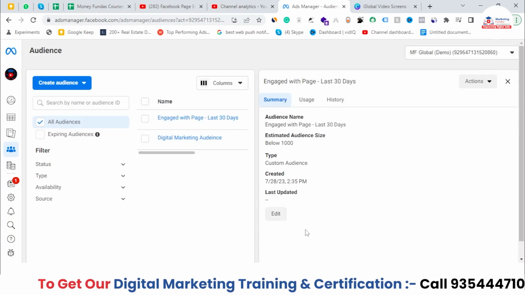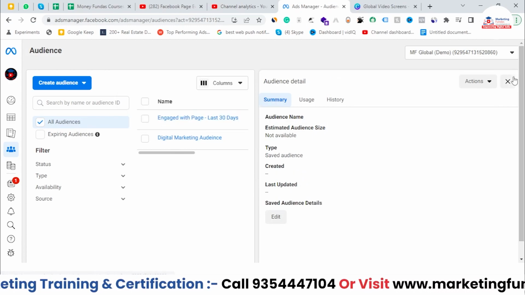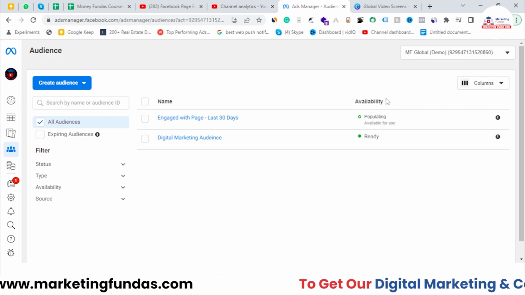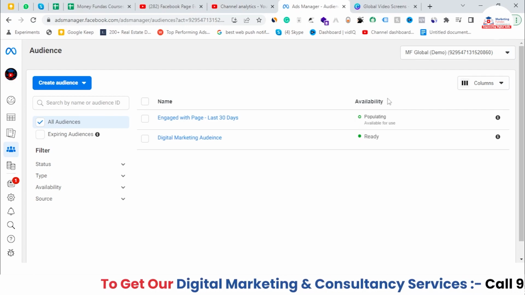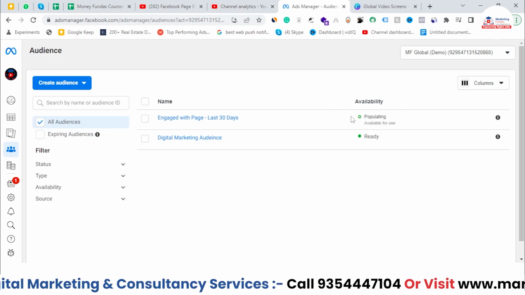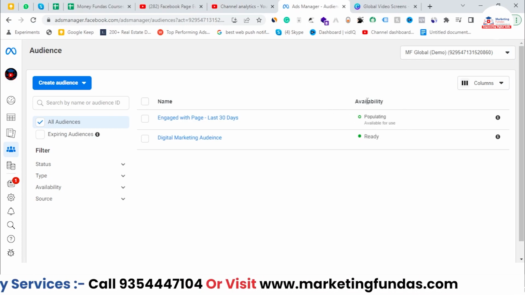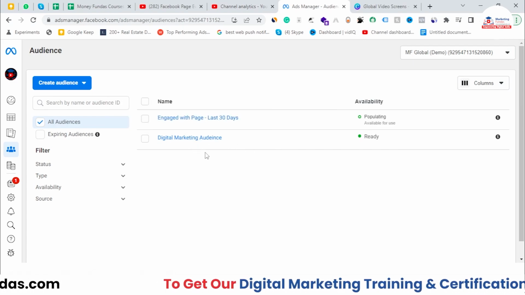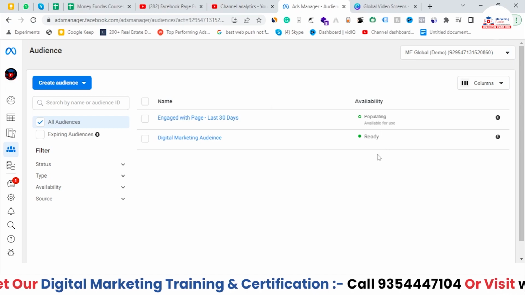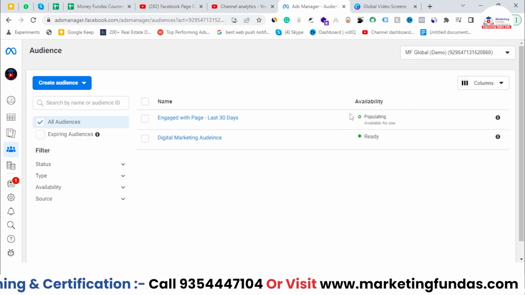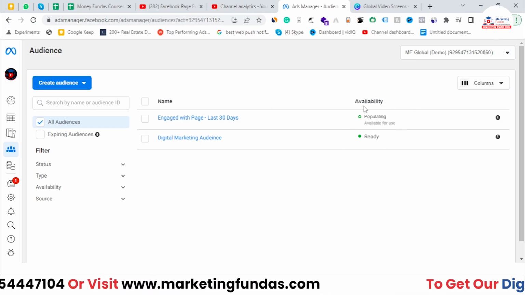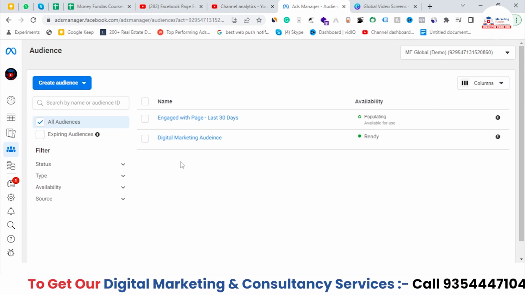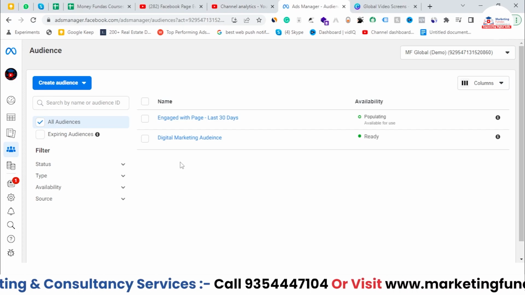Now hit the done button and you'll be able to see this engaged audience, and now it is showing populating, and it can take a few to more than 24 hours as well in order to populate your data in this list. And this is the list which we have created earlier, but it is not ready to use right now. Once it gets populated, then you'll be able to use it properly, right? So this is how you can create your custom audience.